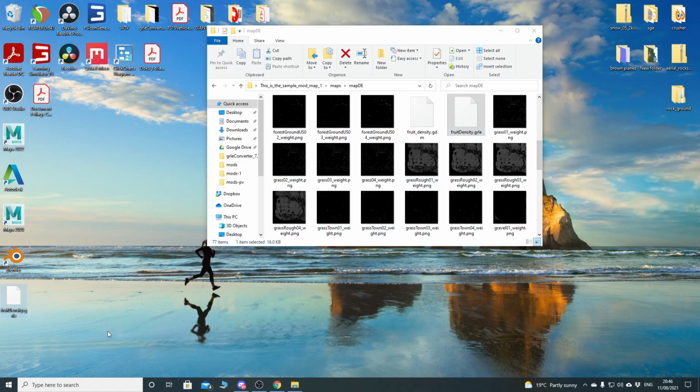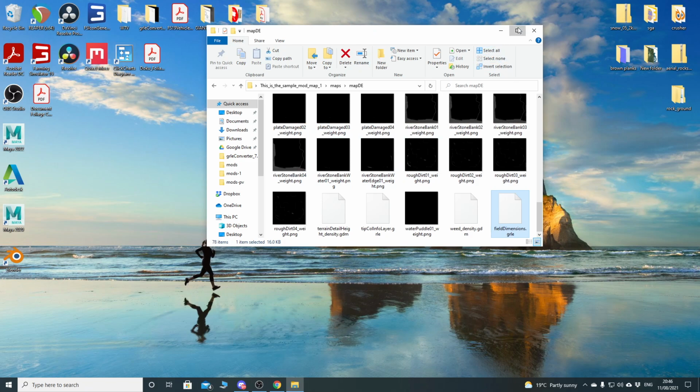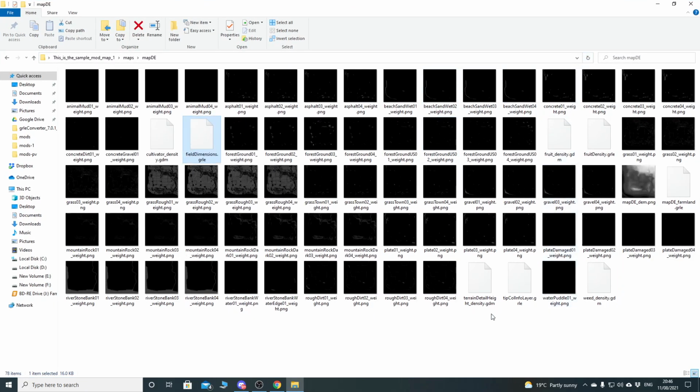I'm just going to rename this one, so we'll press Control V and put that in there, Control X, then highlight the folder and Control V to paste it in. So I now have all my files: my field dimensions and my fruit density GRLE. Like I said, this one I'm not worried about, but I need it there so that the script doesn't fall over when it can't find it. But this one I need to tell the map is actually here, otherwise it won't work.